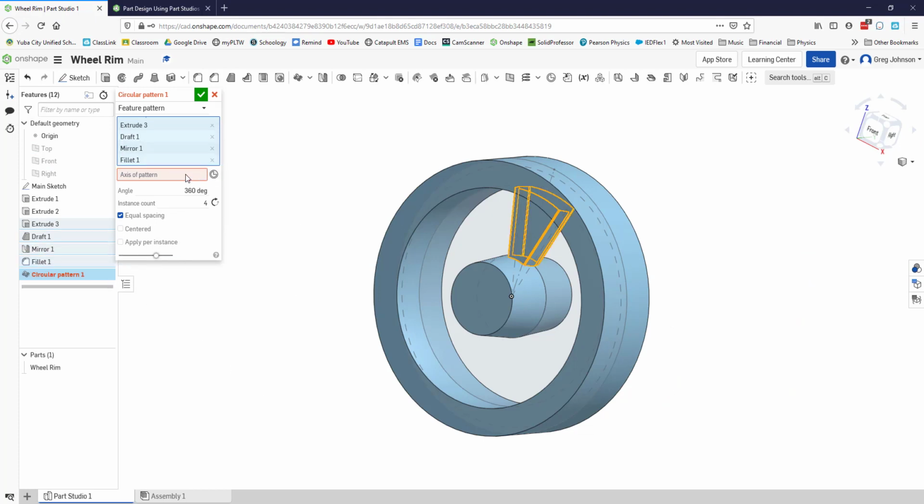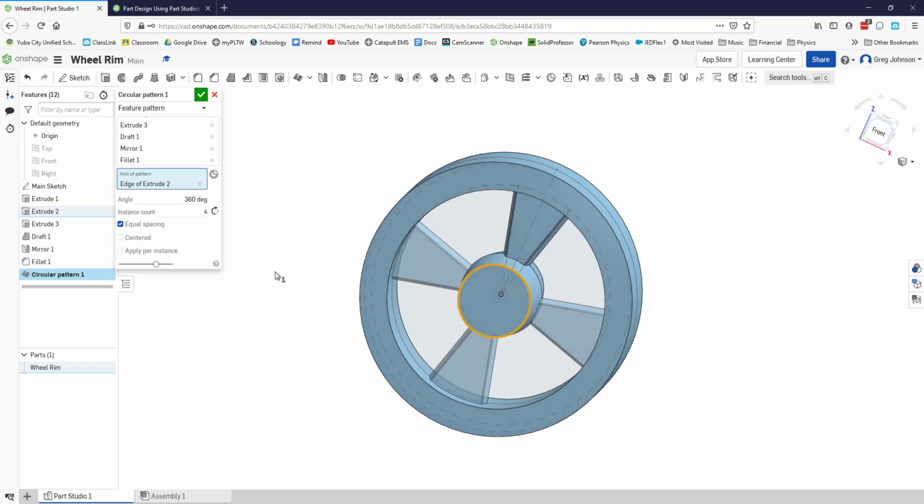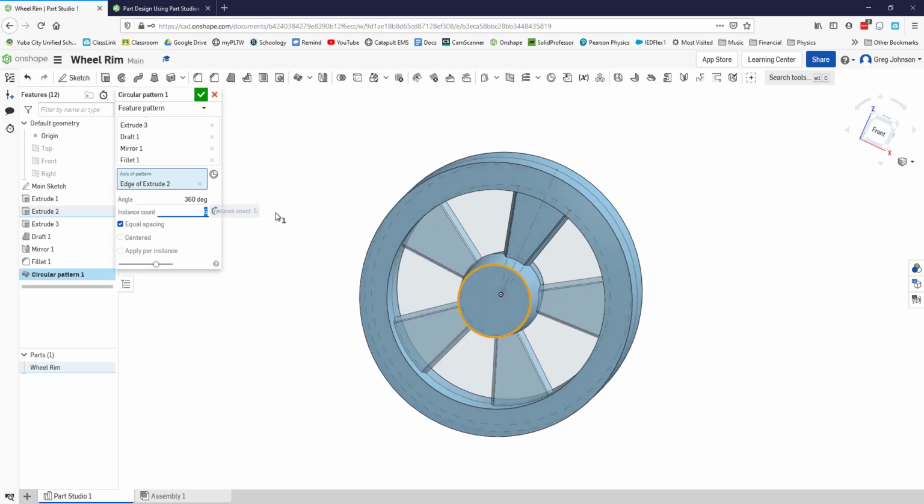Okay, now the axis of pattern is anything that indicates the circle. And if you don't have an axis running through the middle, it's okay because you can select a circle that is perpendicular to that axis, and that will act as the same thing. And you see when I click on that, you get 4 of them, but we want 5 of them. And there we go. There's our 5 spokes.